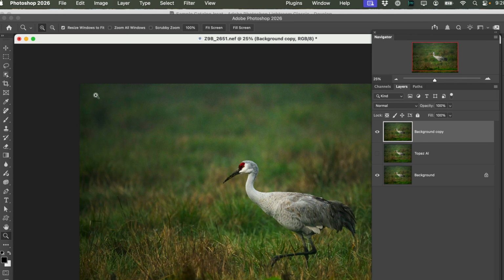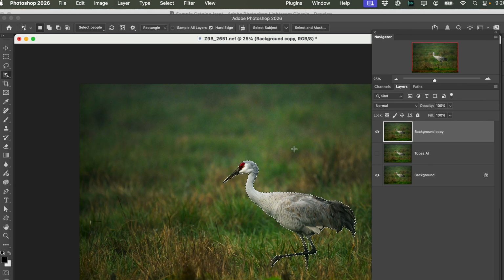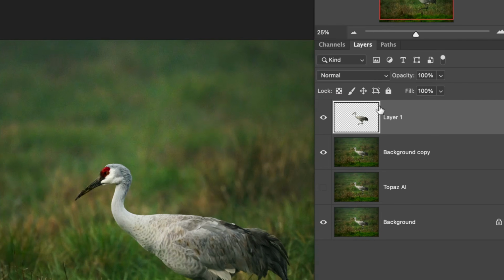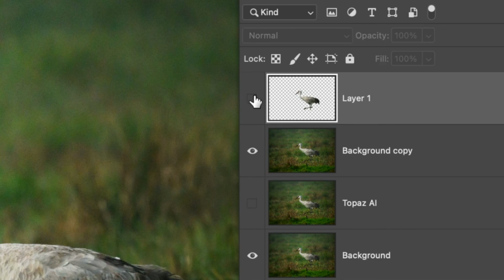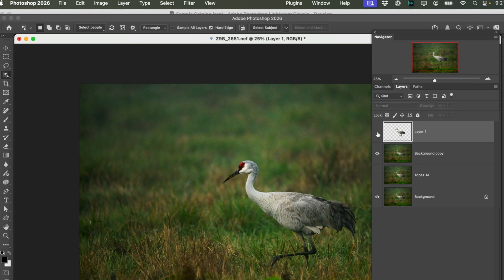So the way to do that is to come over here to any of these select tools, click on it, and we can do select subject. That pops up right up here in your taskbar. We click on that, then Photoshop is going to look and say, what's the subject? Okay, the subject is the sandhill crane. It does a nice selection of it, and then we do Command J, and we put that up onto its own layer. You can see right here, we have our own layer of our sandhill crane right there. Now, if we go back, let's go ahead and turn that off for now.